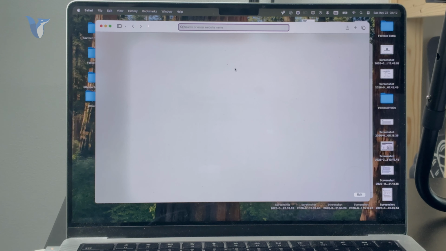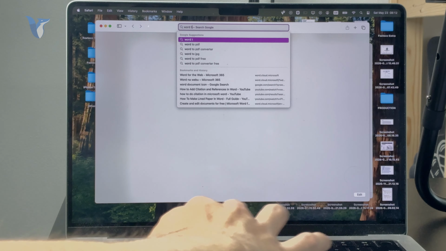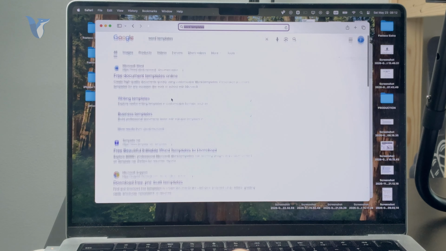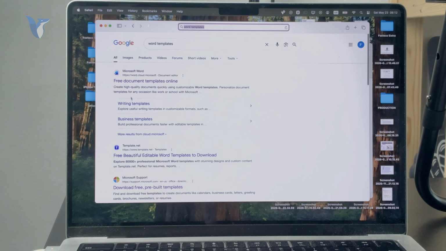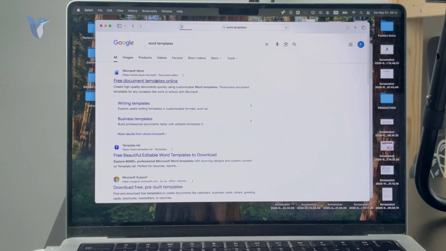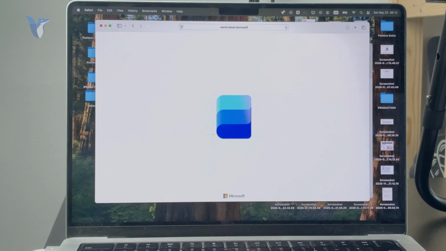So as you can see, this is a Safari window, and I can go to the Word templates, right? So that's what I'm going to look up. And essentially in here, you want to go to the official like Microsoft website, right? So as you can see, we have the word.cloud.microsoft and free document templates, right? So I'm going to click on it like this, and I'm going to view all Word templates like that.